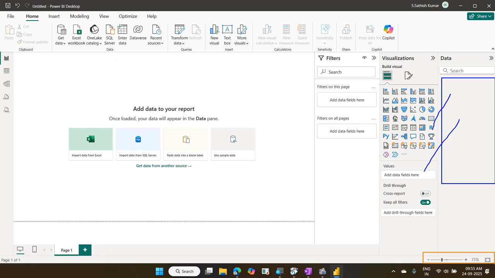The last one, of course, most of you would be aware of. This is plus and minus, for zoom in and zoom out, increasing or decreasing your zoom percentage. Okay, that's it about the introduction. What are all the elements, components, and options available in Power BI.